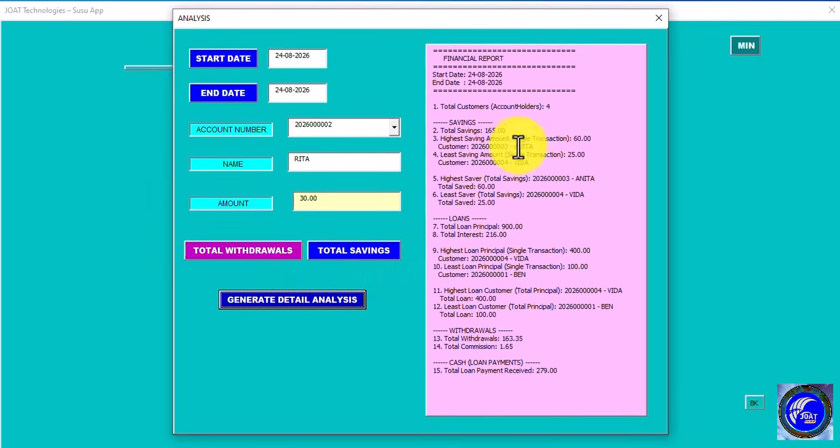Finally, click on Generate Detailed Analysis. This will provide you with a detailed analysis of all the transactions made within the chosen dates.